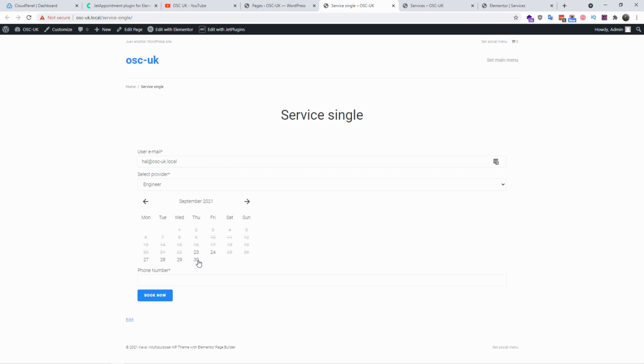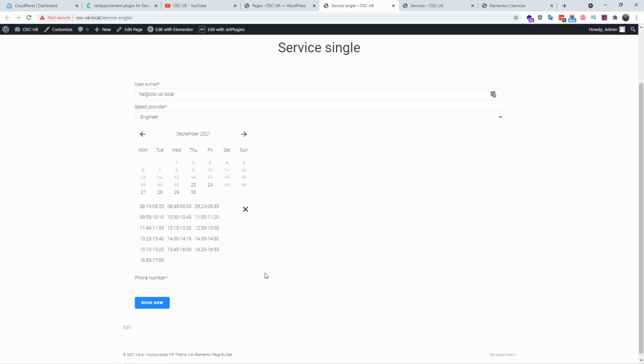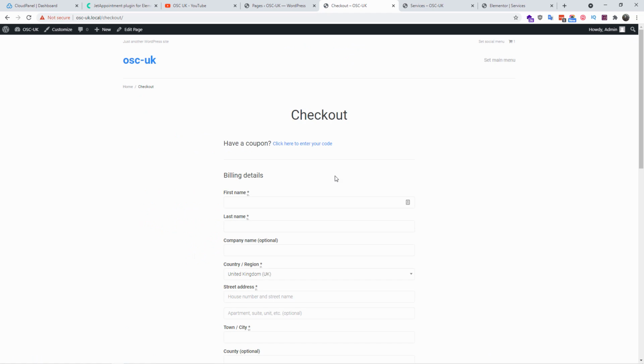Now I'm going to select my date. Say it's going to be on the 29th. And I'm going to choose my slot here. That's the 15-minute slot. 12:50, 13:05. Then I'm going to add my phone number. Then I'm going to press book now. As you can see, we got the checkout.